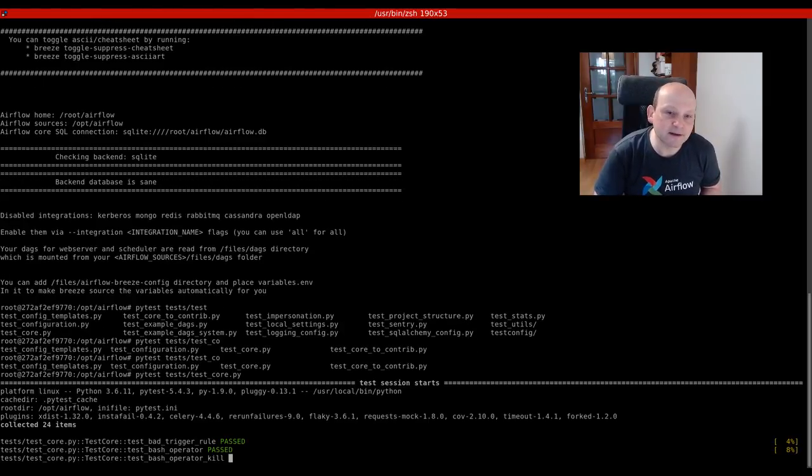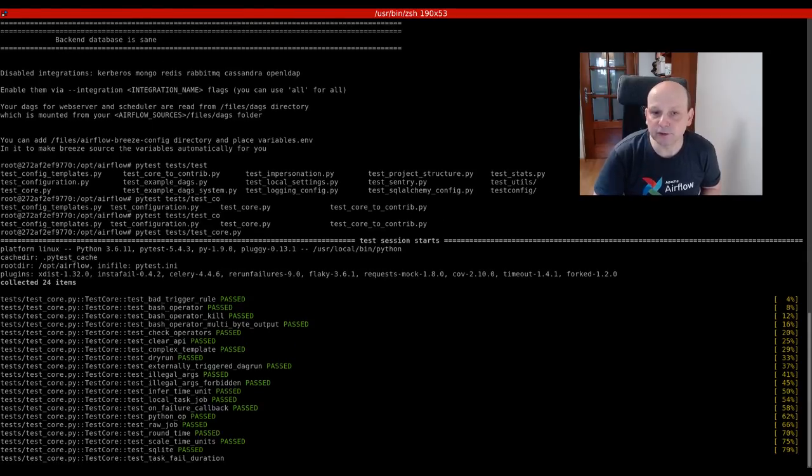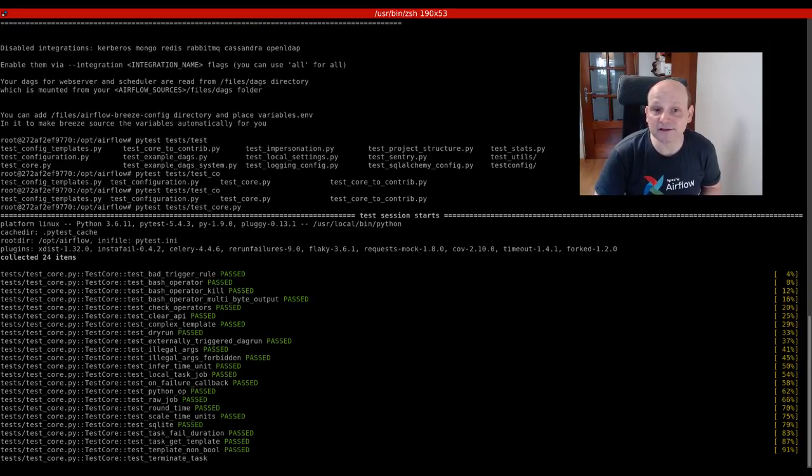It will do all the things that are needed for you to run, so it creates a database if it's missing, it will run the tests and provide the results of these tests. So this is the simplest way how you can just start running tests immediately using the command line.